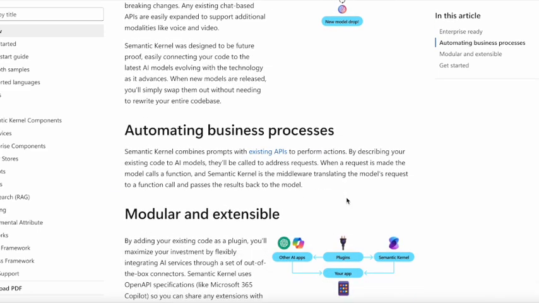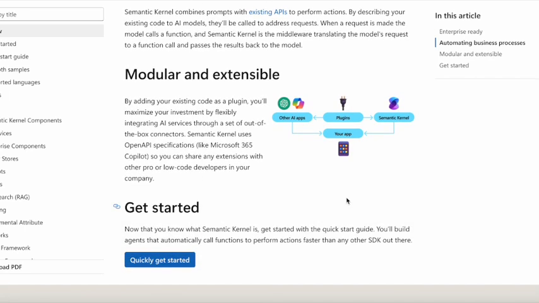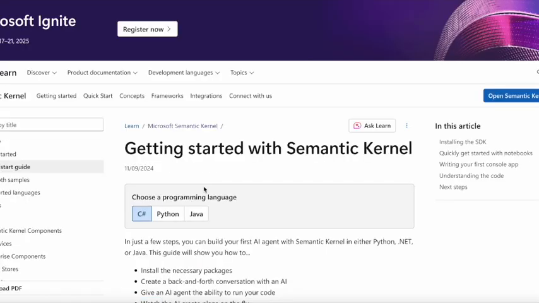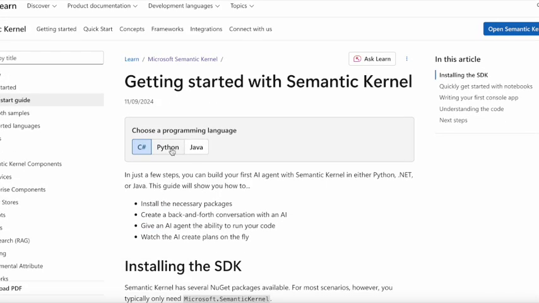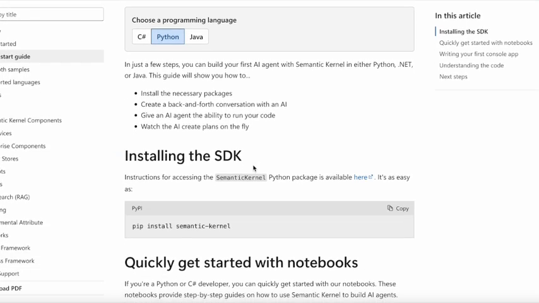AI service connectors. Right, crucial for flexibility. It's an abstraction layer. It means you can write your code once, but plug it into different AI models: Azure OpenAI, regular OpenAI, Google's models, Bedrock from Amazon, Anthropic, Hugging Face, lots of them. You're not locked in.